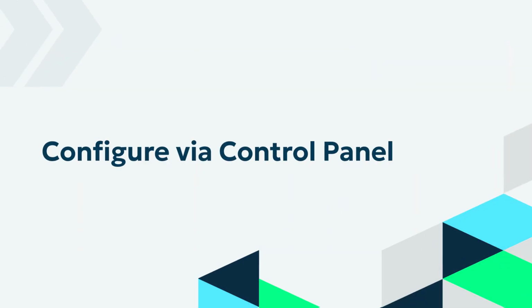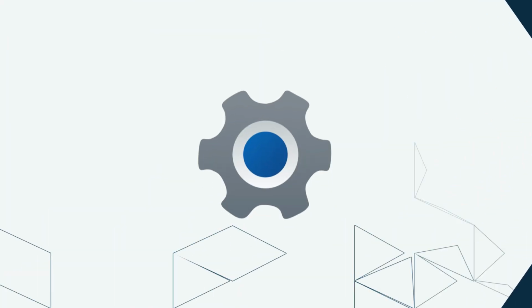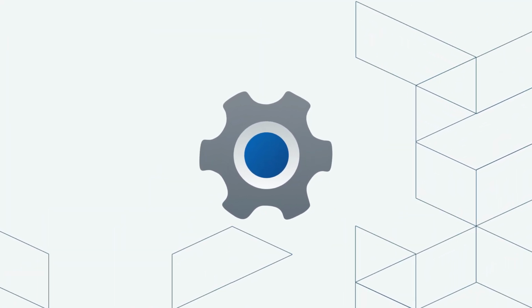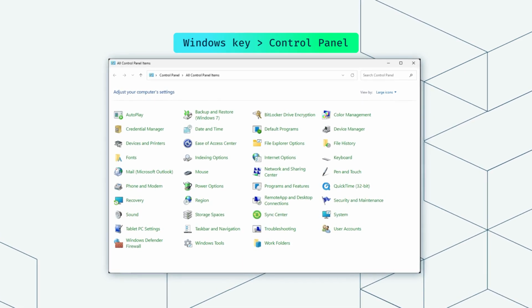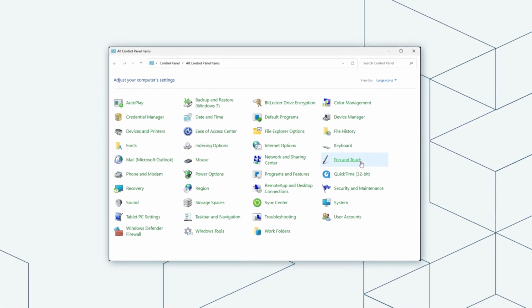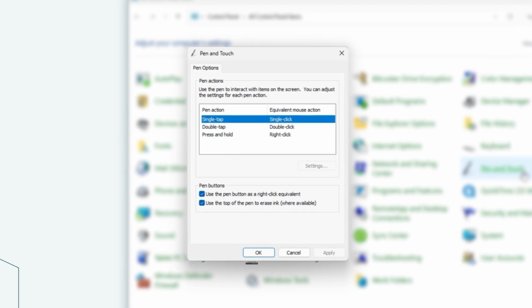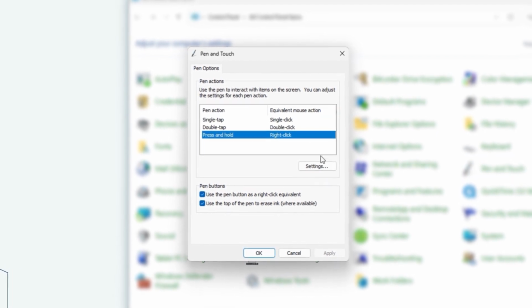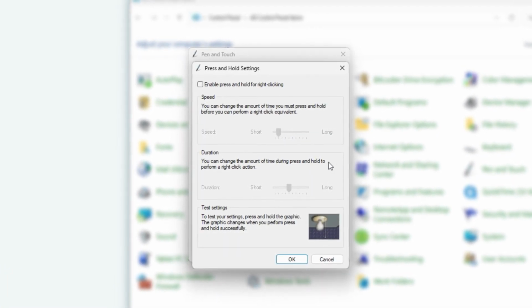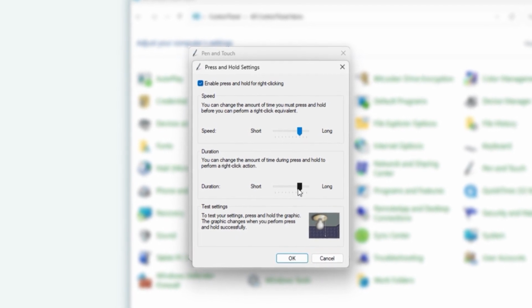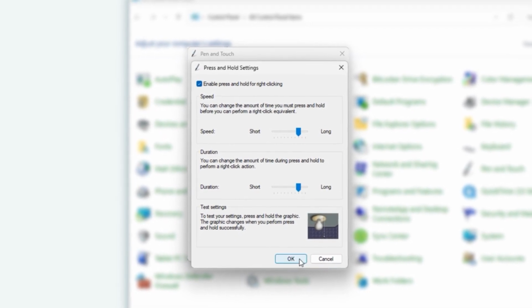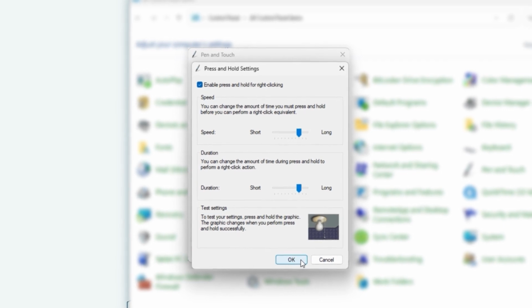Method 1. Configure via Control Panel. The GUI method is simple and only involves adjusting a couple of sliders. Press the Windows key, type Control Panel, and press Enter. Click Pen and Touch. Go to the Pen Options tab, select Press and Hold, and click Settings. Use the Speed slider to control how quickly the right click starts. Use the Duration slider to control how long you must hold the pen to trigger it. Click OK to save your changes.